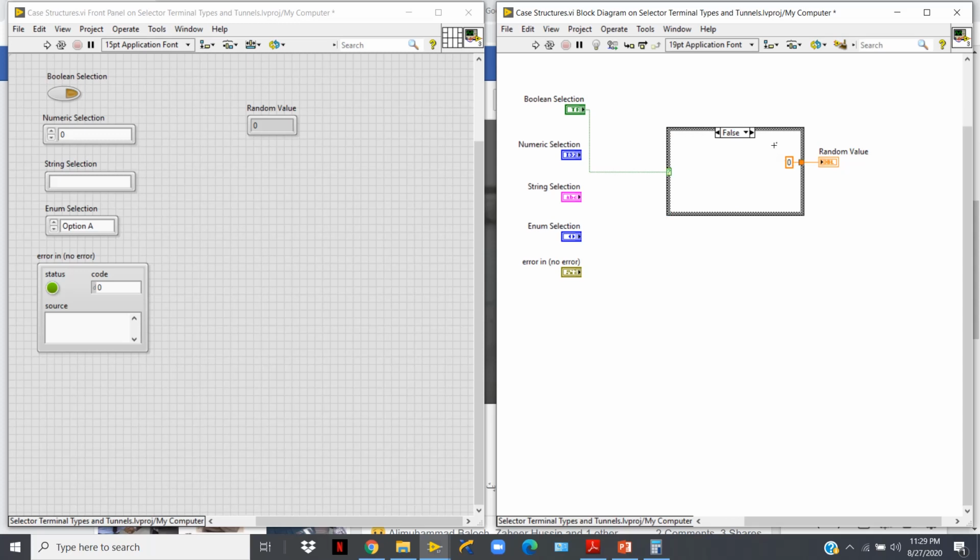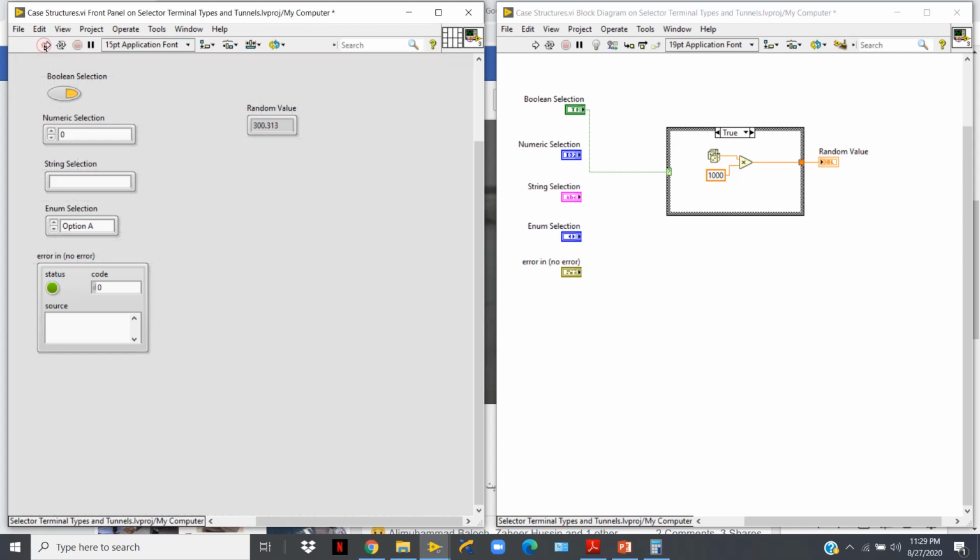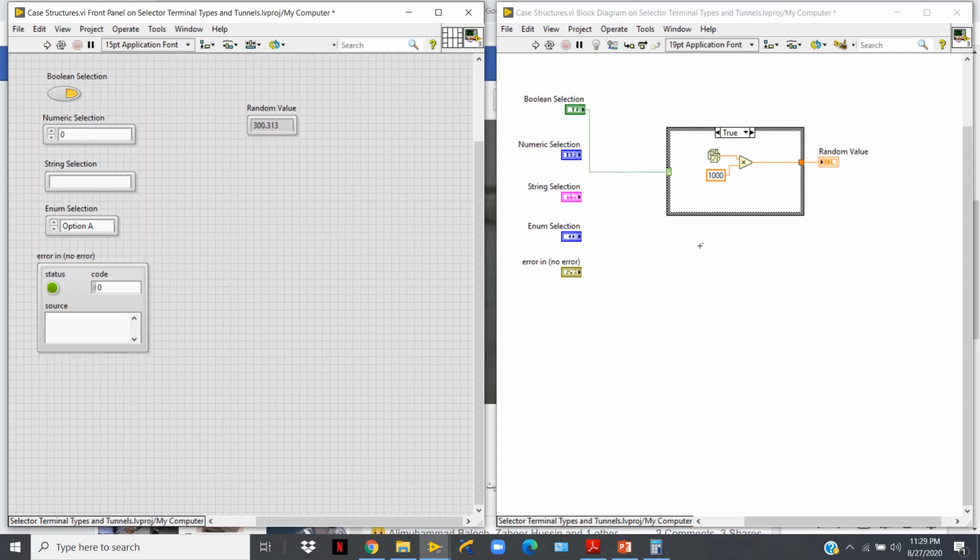Alright, now let us run this case structure. If it is false, you see false, then it will constantly show 0. If it is true, then a random number will be multiplied by 1000 and shown on the output. You see, a random number is generated.